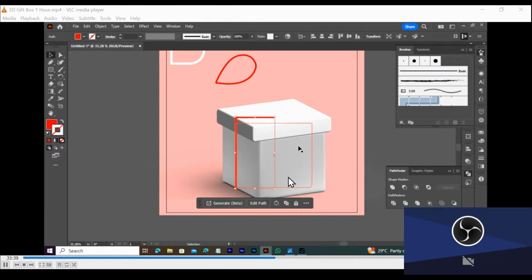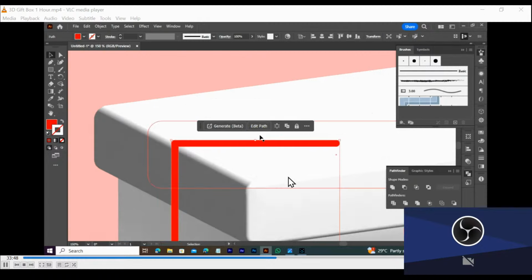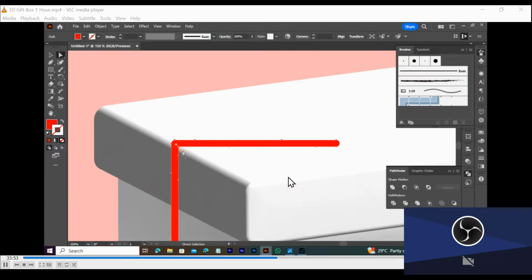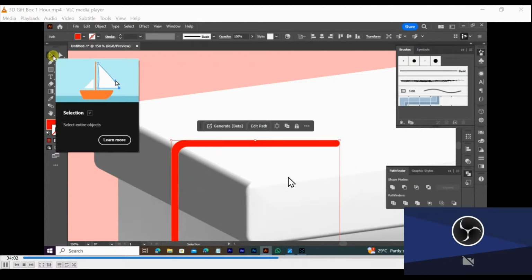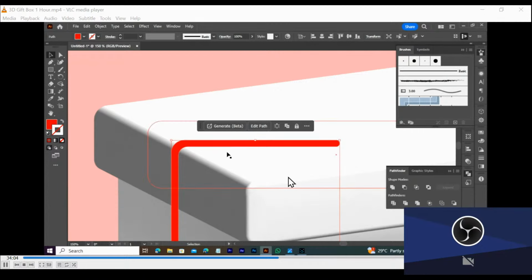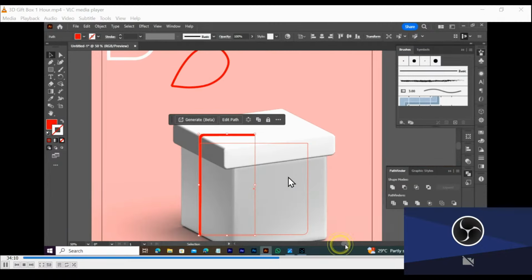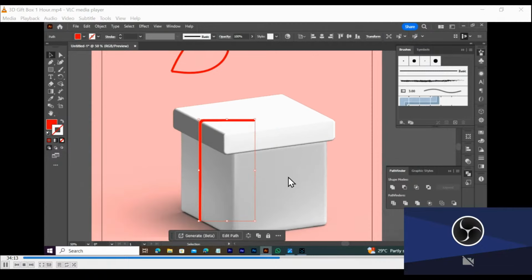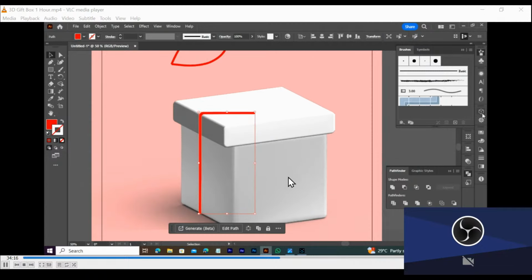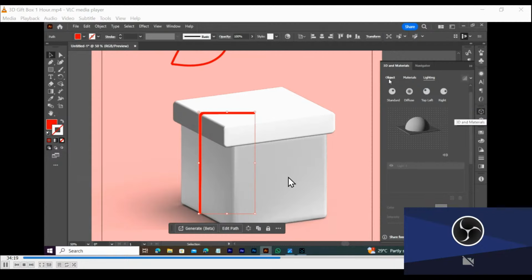So let's zoom in. Pick your direct selection tool and give this somehow a curve. Let's go back. So now we have this. Let's go to our 3D and materials. Let's come to objects.